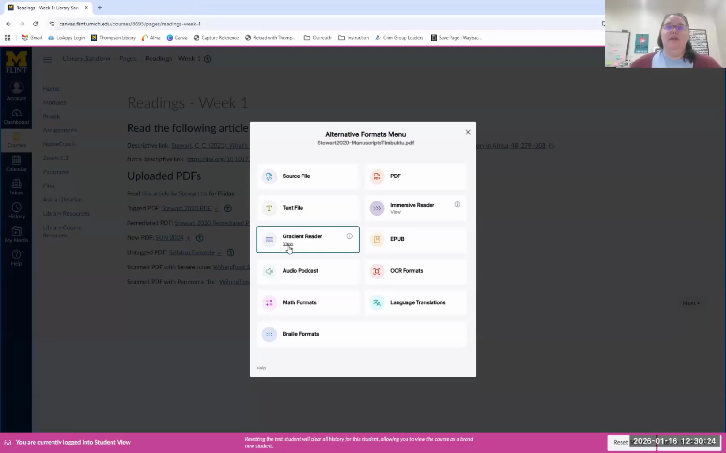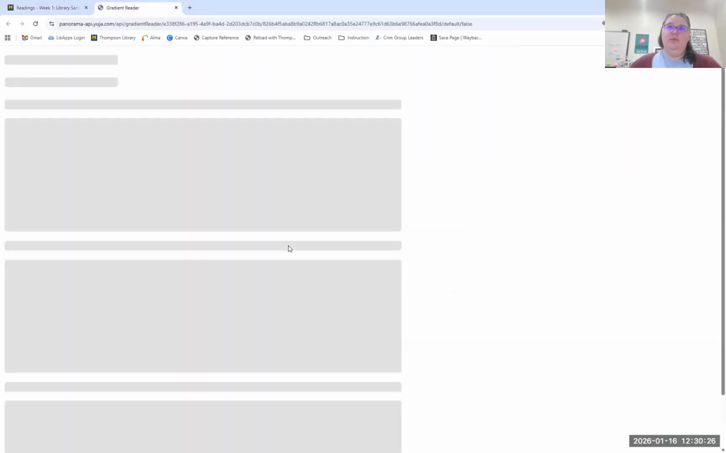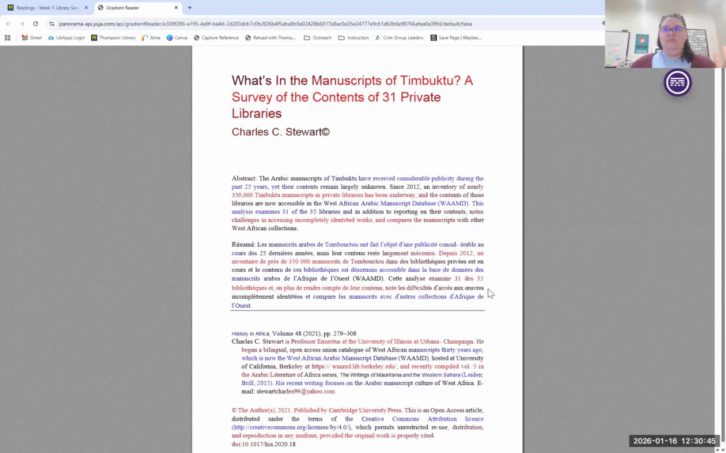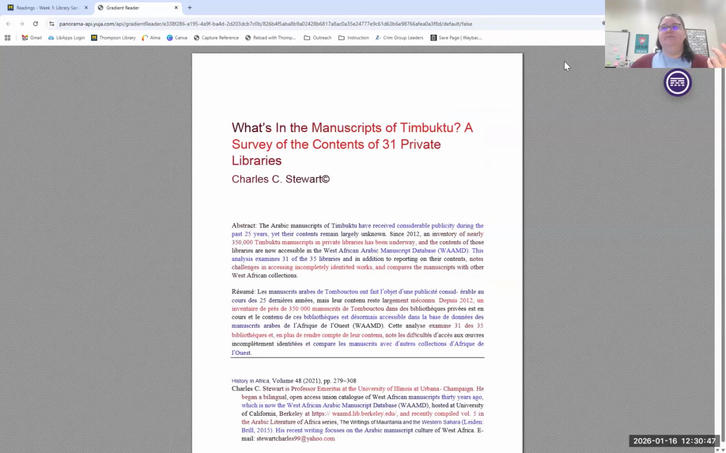I also really like the gradient reader. So again, for people who are dyslexic or who have ADHD or some of those more cognitive disabilities, helping people scan through and just making slight changes to the text really does help them scan through and read the documents a little bit better. So again, another option here.